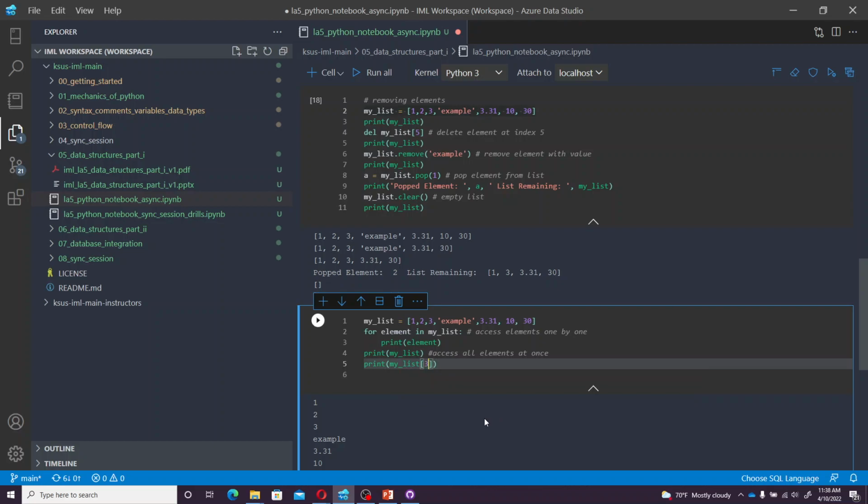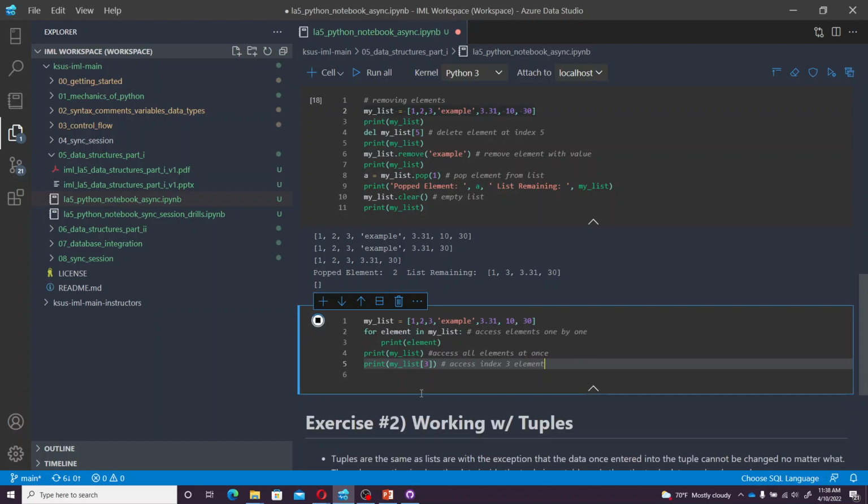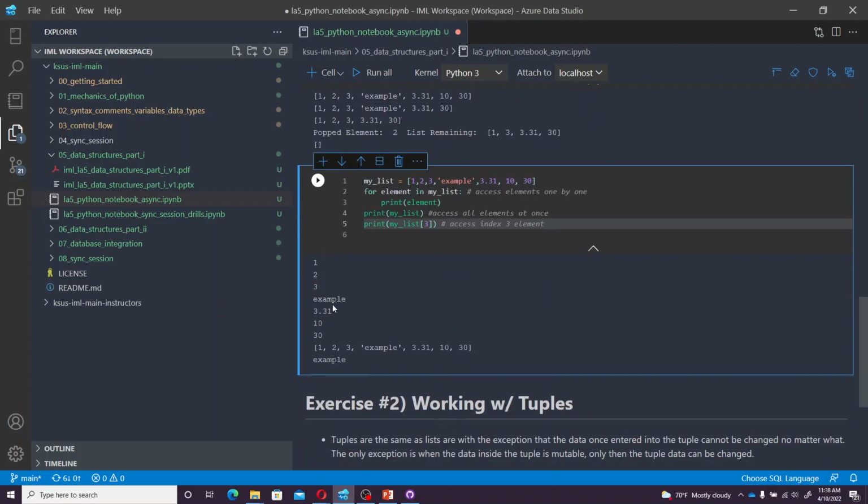And then let's do print, and then my list, and then this is access the index. So I'm going to say 3. And then we'll say access index 3 element, and we'll run that, and then you can see what's happening here. I'm just accessing the individual cell from that index 3 element.